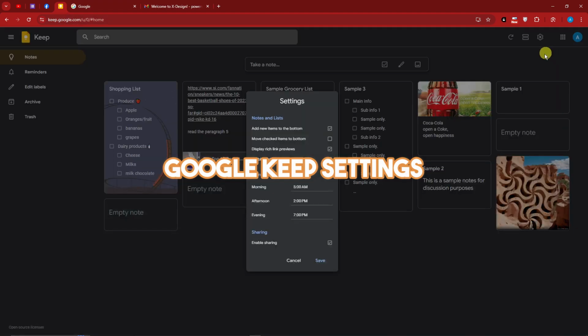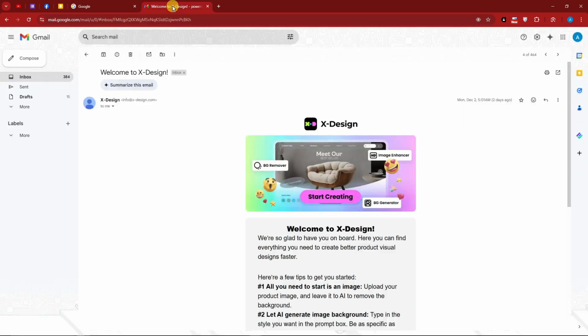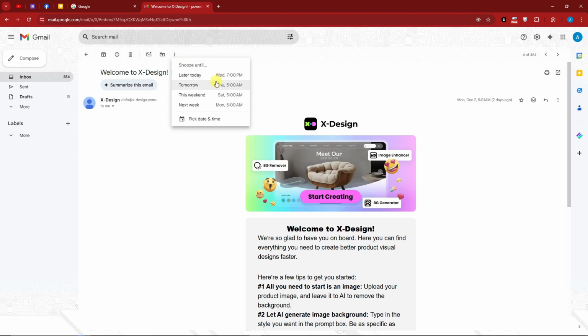Now before we move on, let's talk about the settings. Click settings, and from here I want you to enable display link previews. I'm going to tell you why later. Anyway, for the reminder defaults, this seems familiar. Why? Because in Gmail you have a snooze button that's identical to the one in Google Keep. So if you change one here, for example, evening, I think evening is still going to be the same as there, later today.